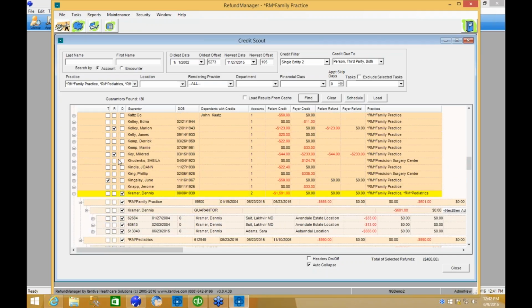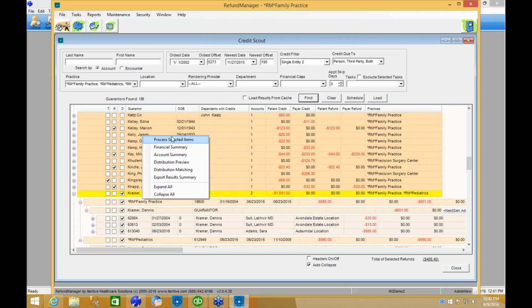Okay, so I'm going to pick a couple more just for refunds, just so we have a little more data to put through. So we have some refunds out there, some distributions out there, and some that are going to be tasked. When we've decided we're done picking what we want to do for today, we can tell RefundManager, okay, go ahead and process all these.